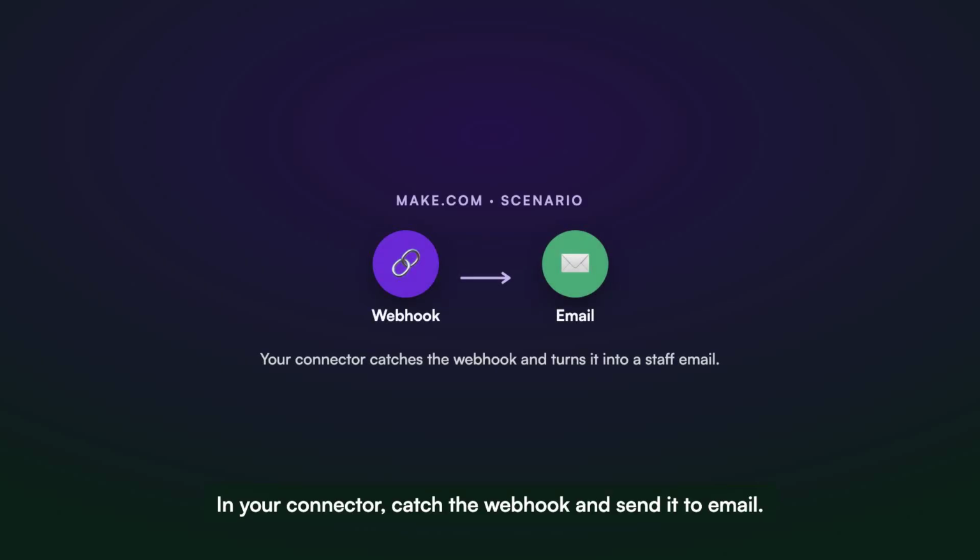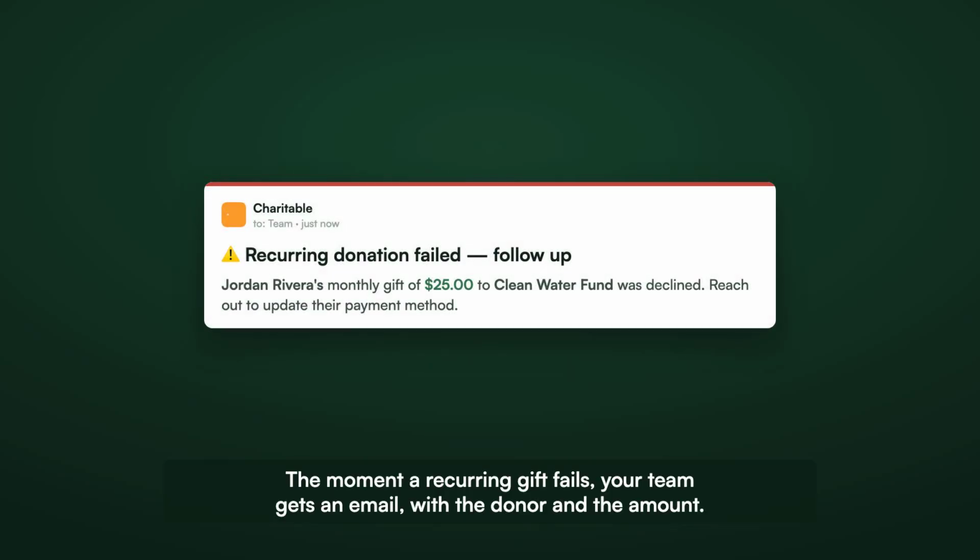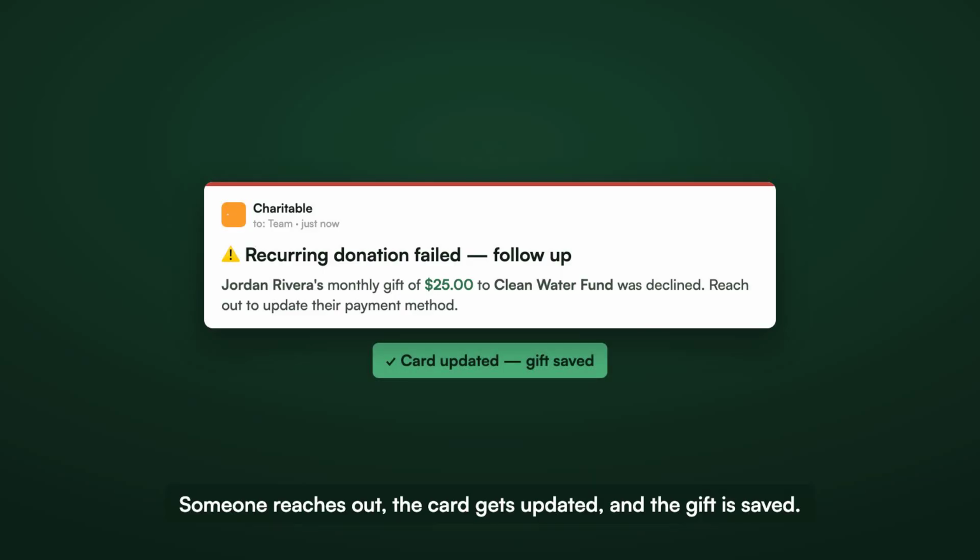In your connector, catch the webhook and send it to email. Now every failed renewal becomes an instant alert for your team. The moment a recurring gift fails, your team gets an email with the donor and the amount. Someone reaches out, the card gets updated, and the gift is saved.